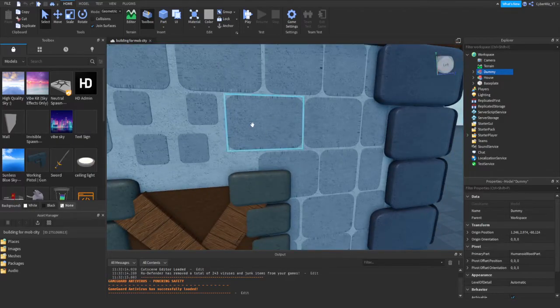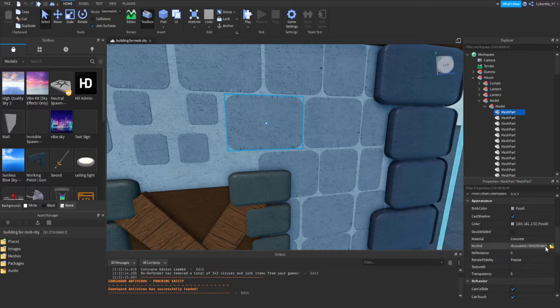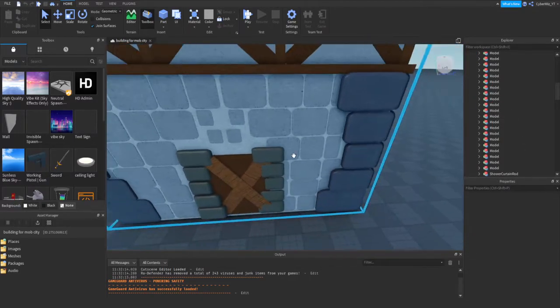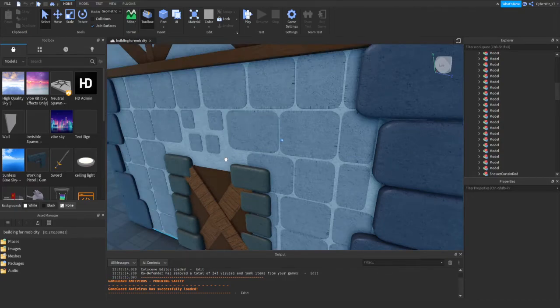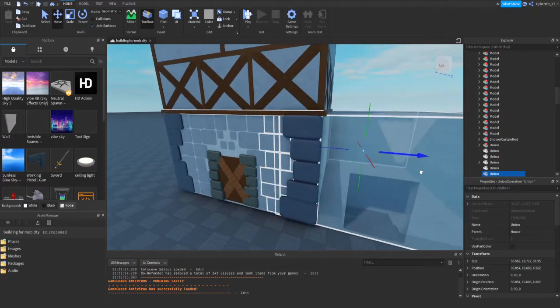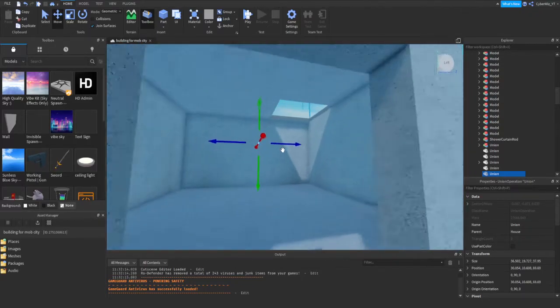Now, first of all, these are meshes right here. They're all rounded blocks, so this is the mesh ID. If you want to copy that, it's right there. I resize them and put them all around this block, which is a union. So I'm going to duplicate this so you guys can see right now. So this is a union.